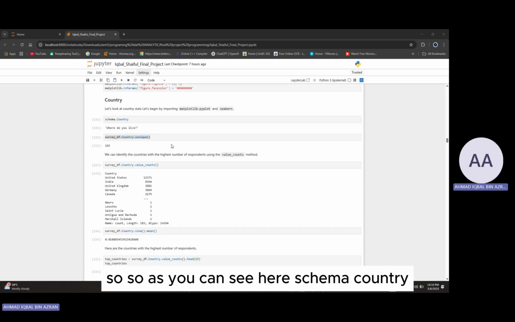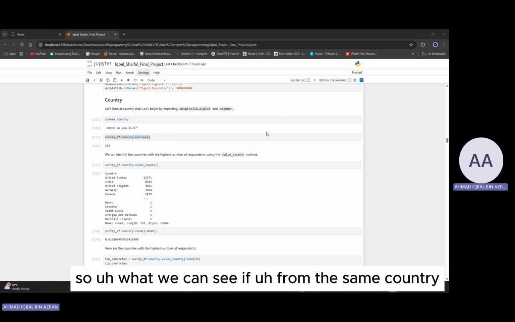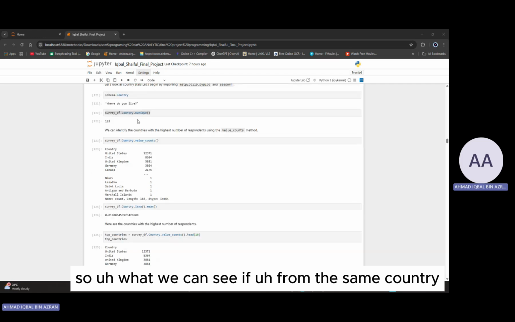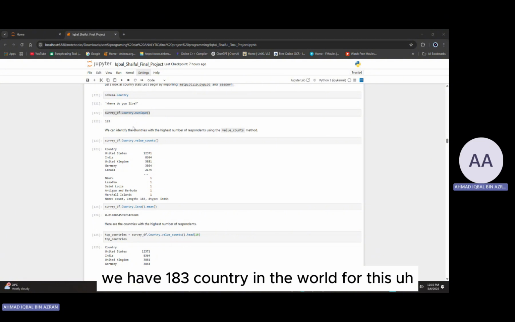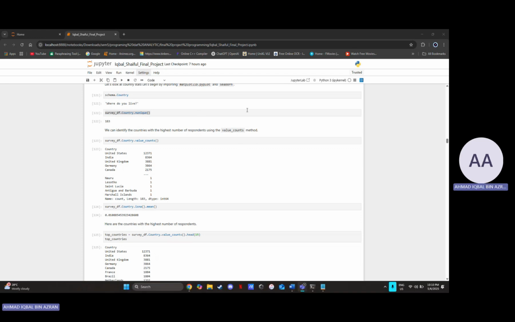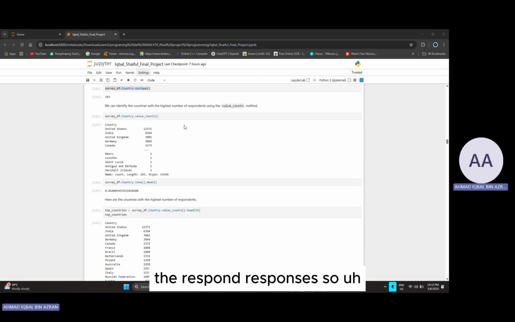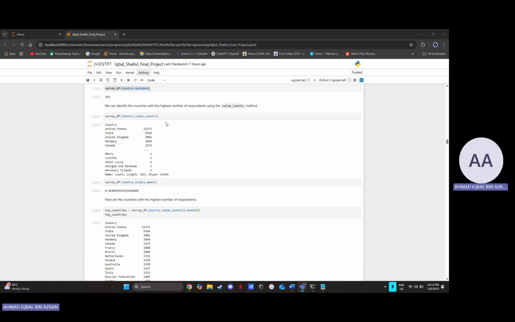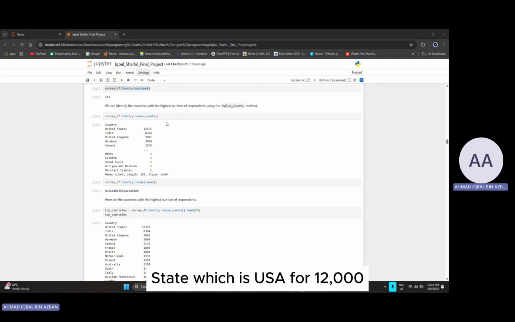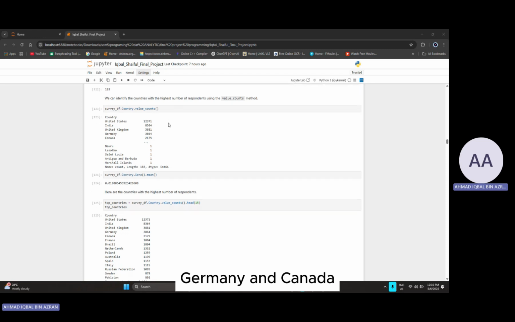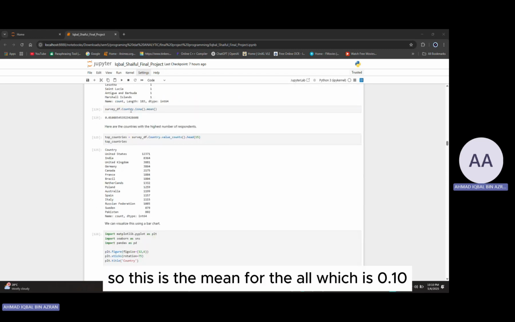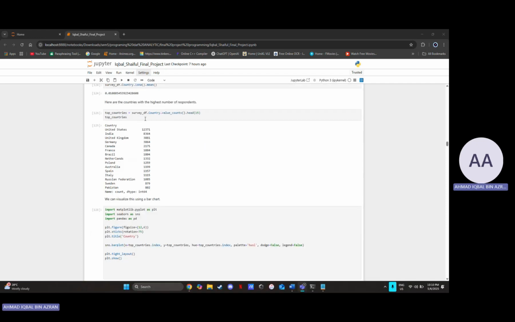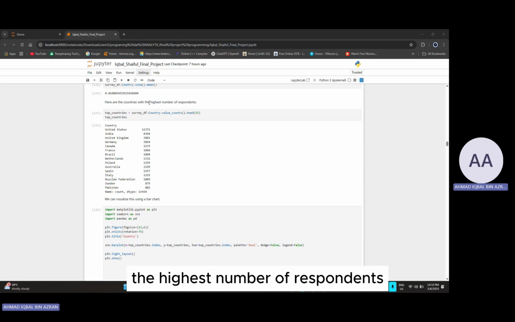As you can see here, schema country: where do you live? So we ask the community where they live. What we can see from the survey is that we have 183 countries in the world for these responses. The highest value count is the United States, which is USA, 4,000, followed by India, United Kingdom, Germany, and Canada.